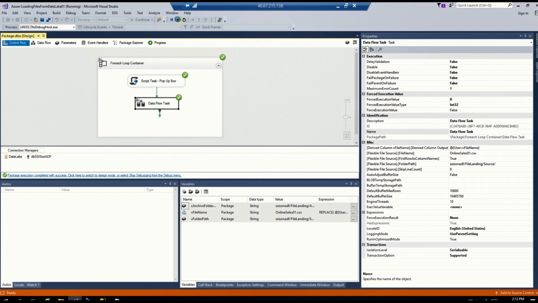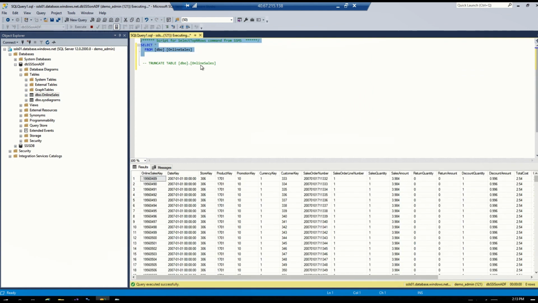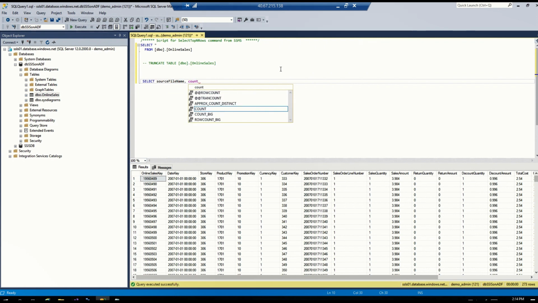Right, all 6 files have been imported. So let's go have a look at the data. Correct, the data is all there. Just going to write another SQL statement so we can do a row count by file name, just so we can see how many rows we've imported from each file. Great. Give that a run.